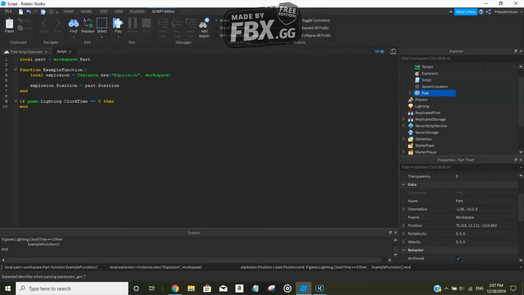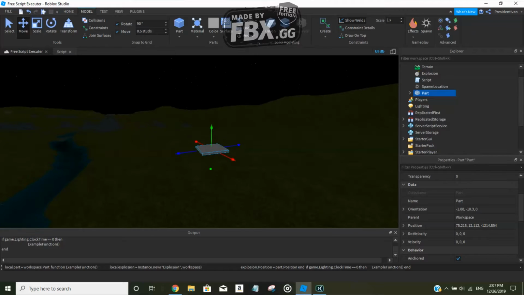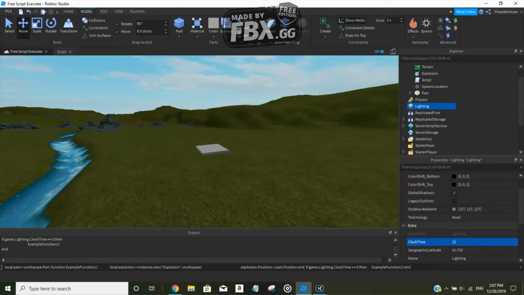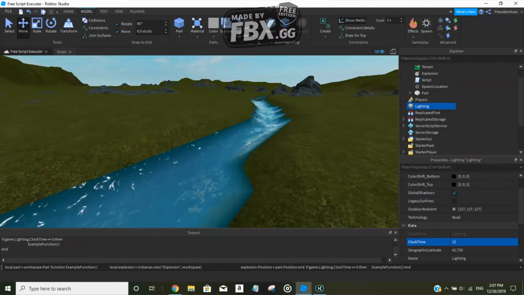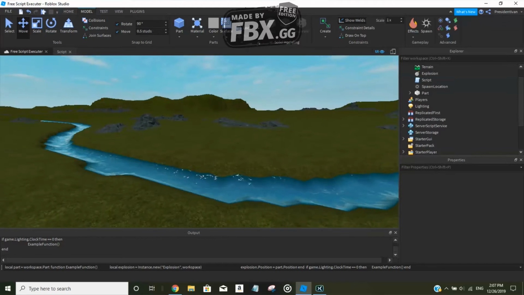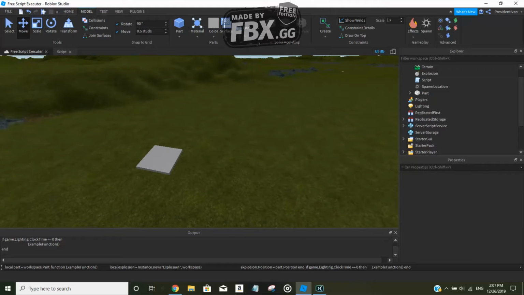Anyway, alright, let's do another example. Let's remove this if statement, and let's make the lighting go back to its normal time, which is 12 p.m. in the middle of the day. And what other example could I make?